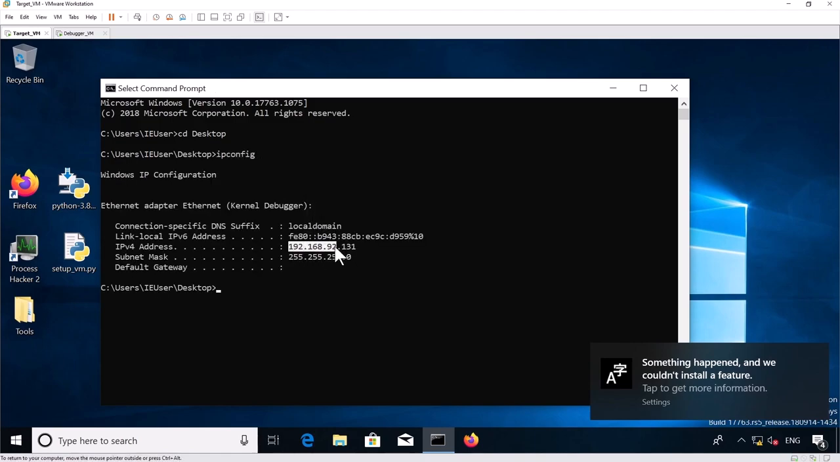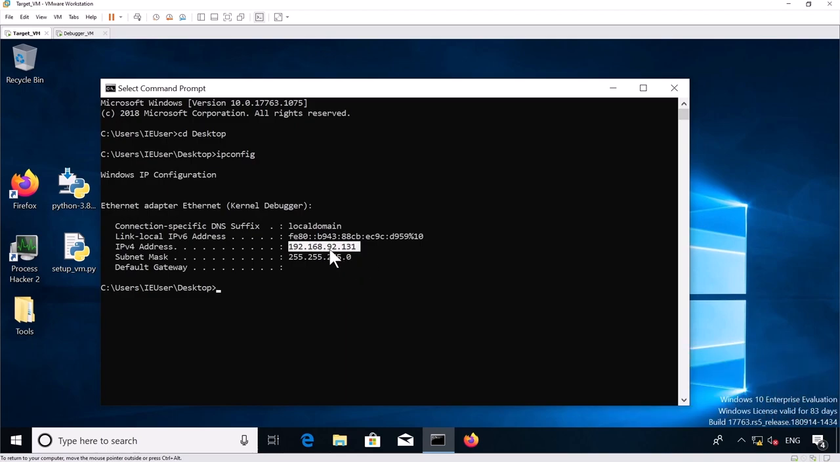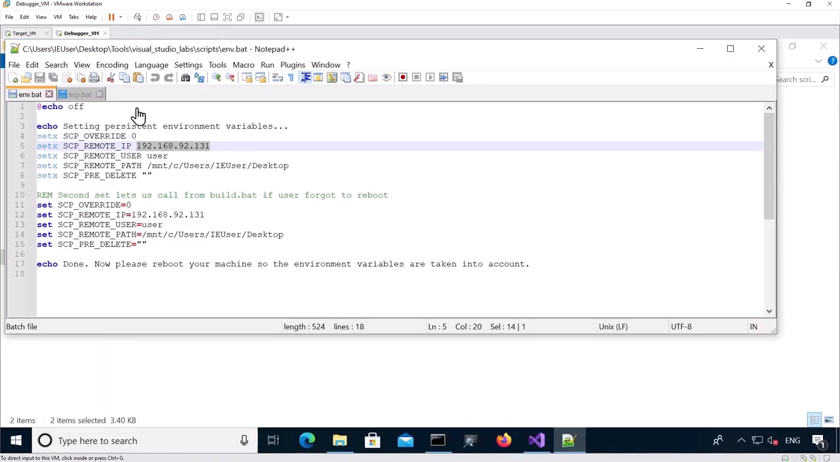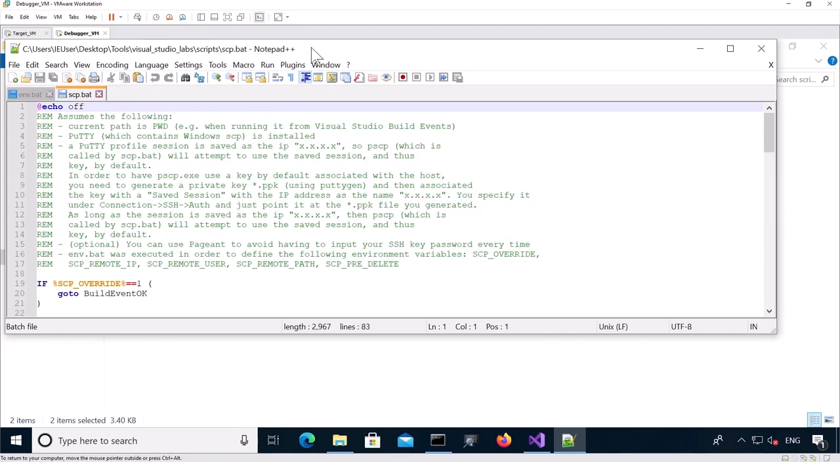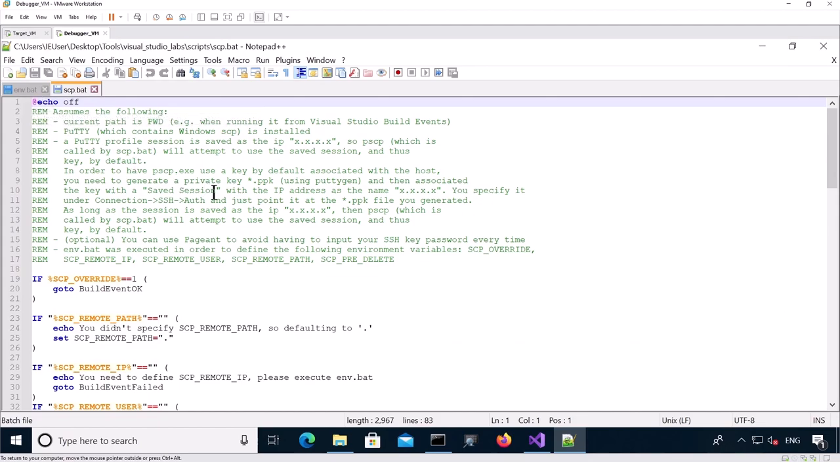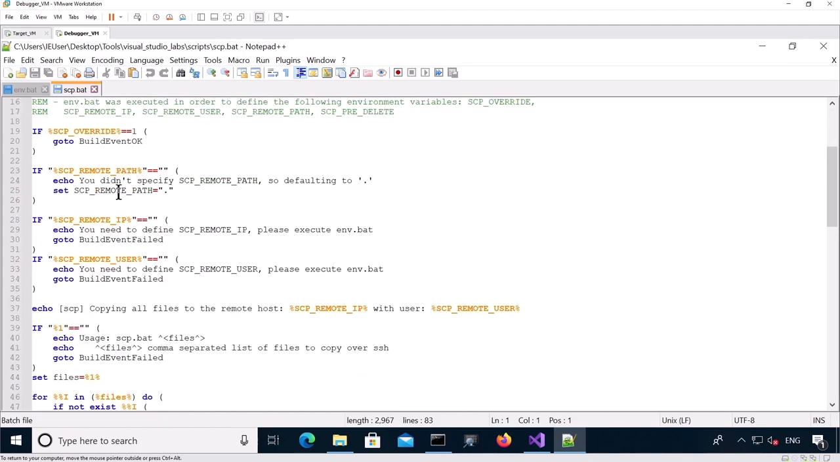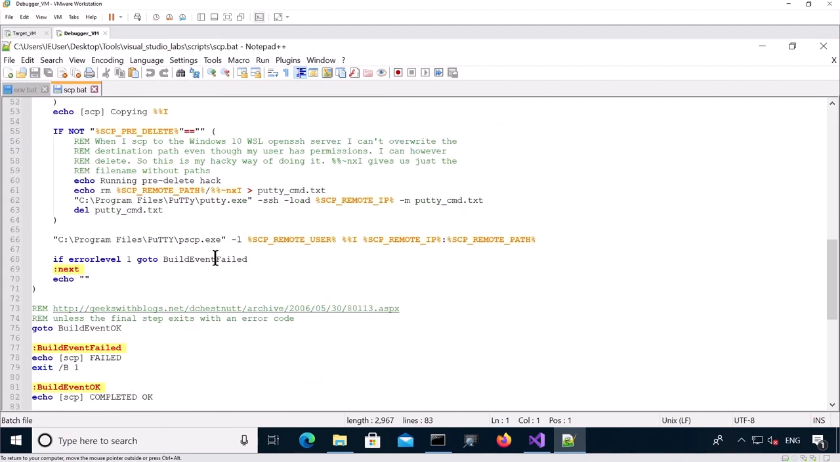Here we had the target VM IP 92.131, and this needs to match here to be able to push the binary from the debugger VM to the target VM. This needs to be here as well. scp.bat will assume m.bat has been executed and will rely on the actual environment variables. And then it will use PuTTY to scp to copy the build binaries over SSH.